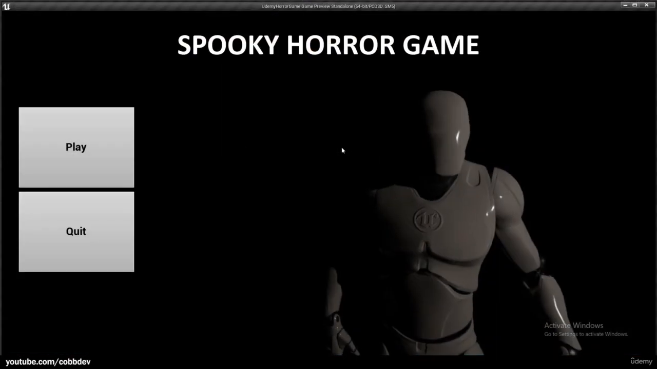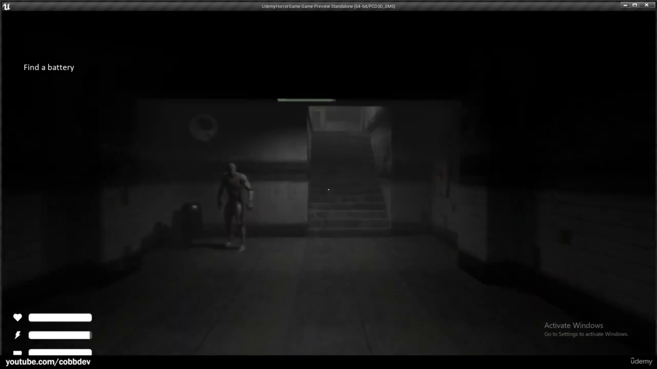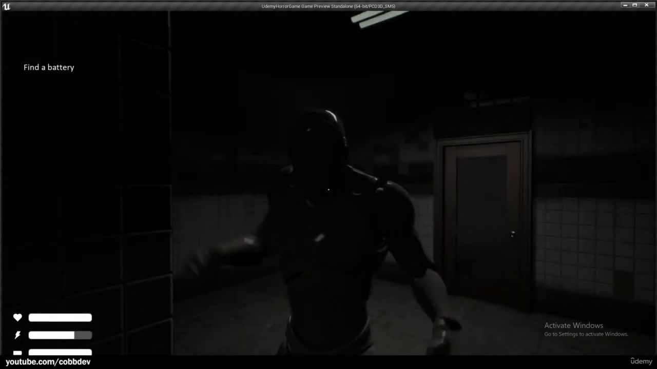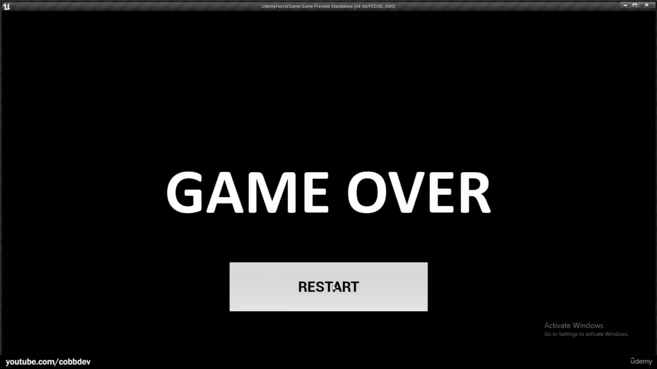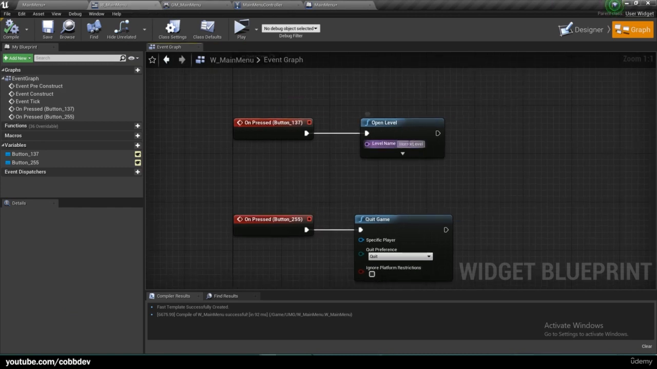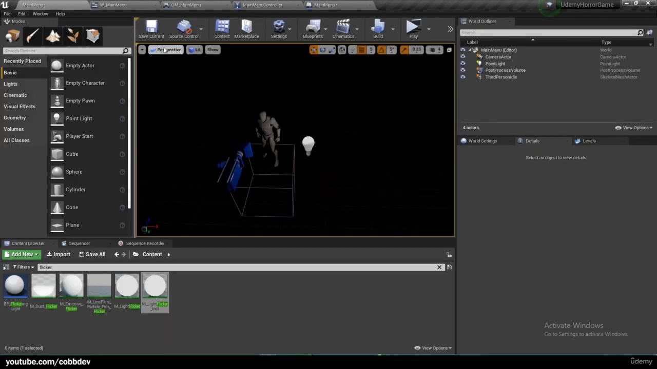Alright, so now we have a cool main menu to go into our game, and when we lose the game, we have a way to restart as well. Of course, you can add buttons for return to main menu and quit. For returning to main menu, you would just use this same open level node, but instead of horror level, it would be main menu, and then quit would be the same thing, quit game. Alright, so that's going to be it for creating a very simple main menu.